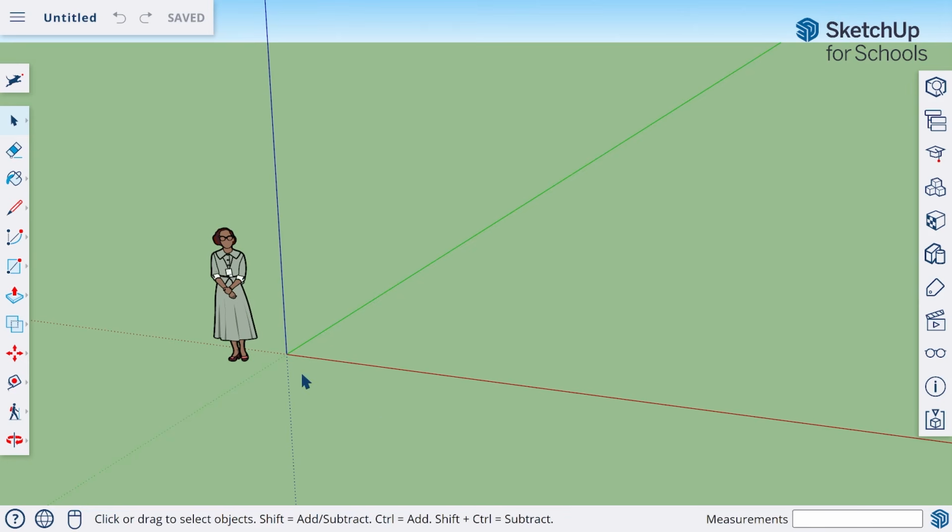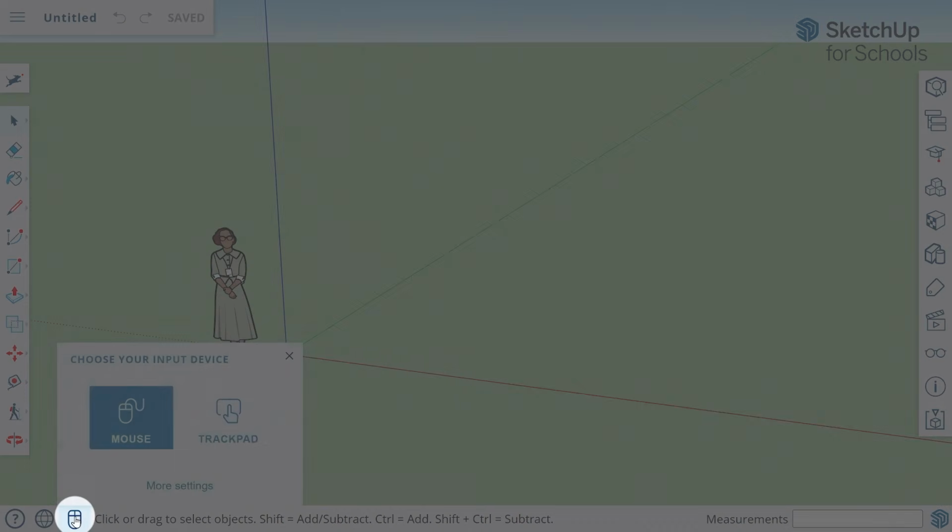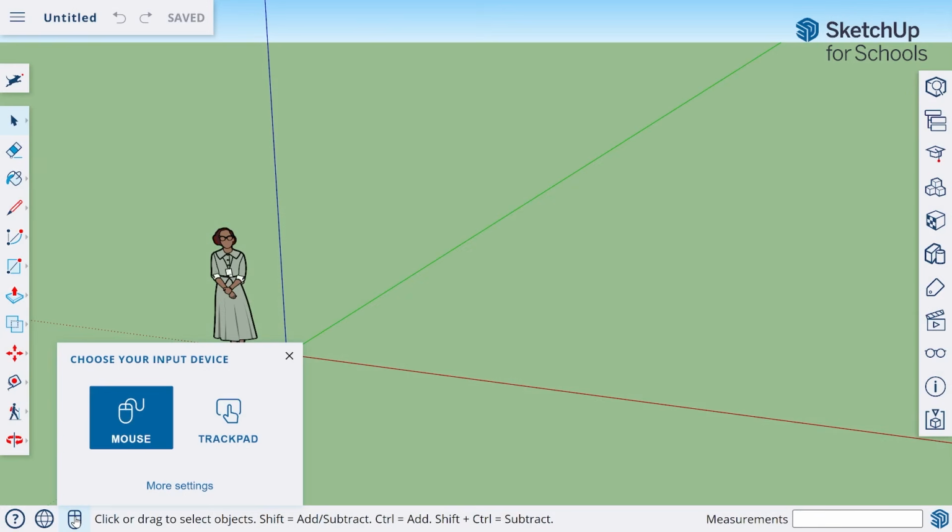In addition to knowing the units that we're drawing in, we also want to make sure we're using our preferred input method. You can click down here and choose whether to select a mouse or trackpad based off of your preference. For me, I always like using SketchUp with a mouse if I have one. Otherwise, if you have just a laptop and trackpad, that is fine too. I'll click mouse and then click on the X to close it.